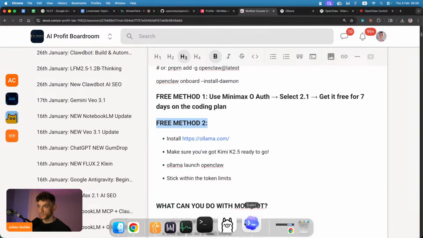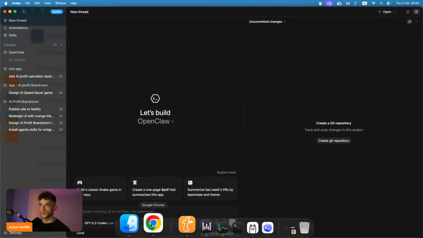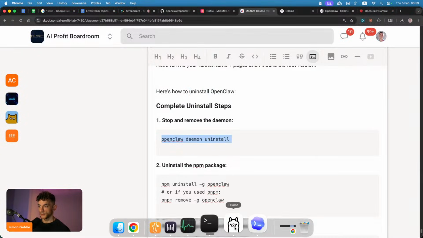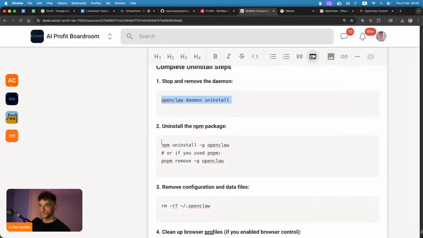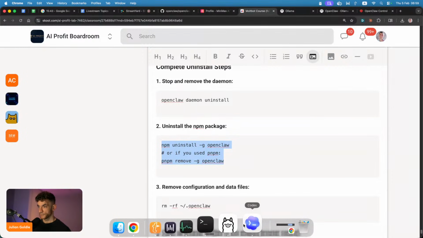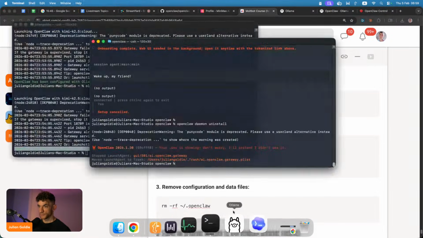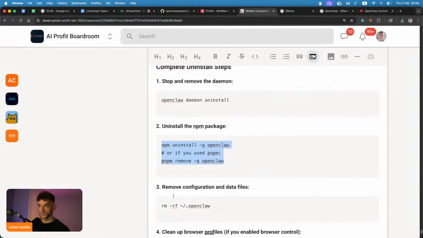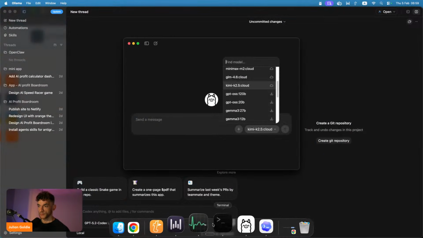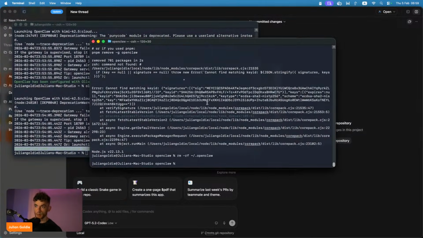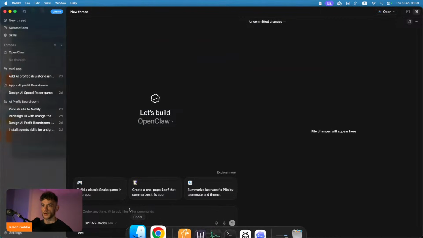So now we're going to go to Codex and we'll just uninstall this like so. All right, so we've uninstalled that now. And then let's try installing this using OpenClaw.